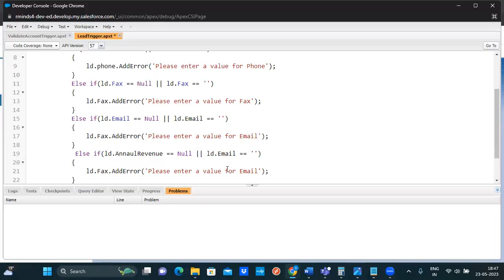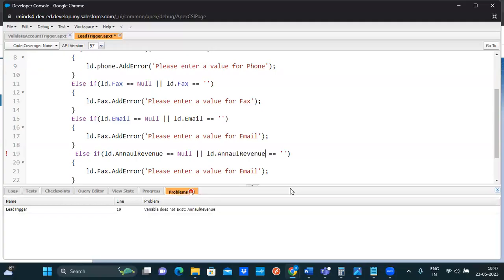Okay, so here if you see, do I have to write annualRevenue equals empty? See, all the other fields which we were dealing with are string fields. So string fields can be null or empty. But what about number fields? It can be only null. It cannot be empty, right? So that's where I am not using this particular condition, empty.